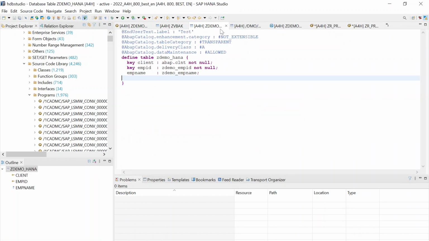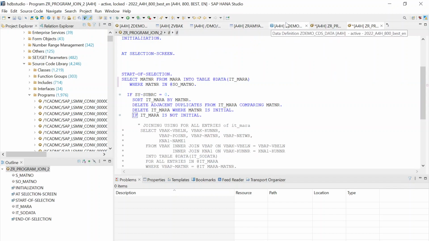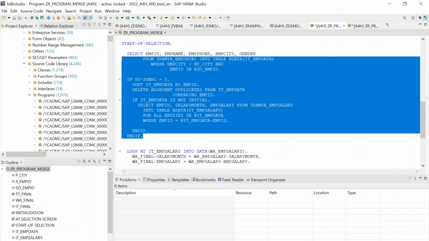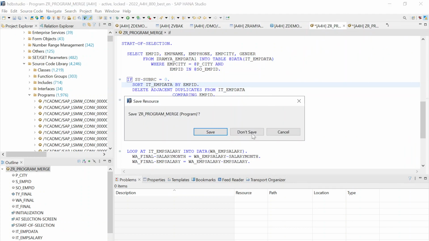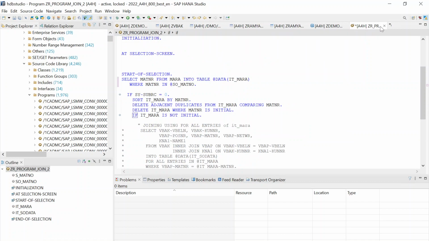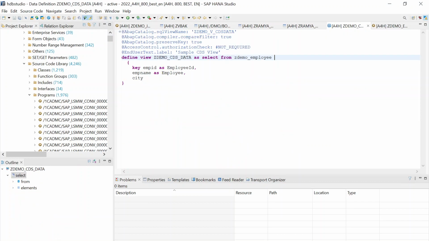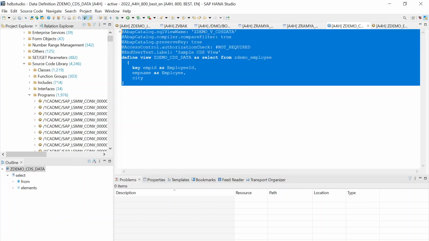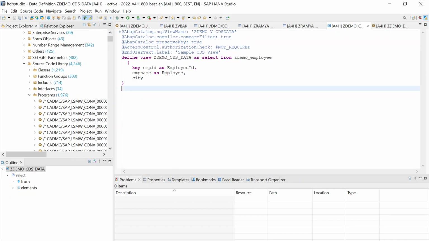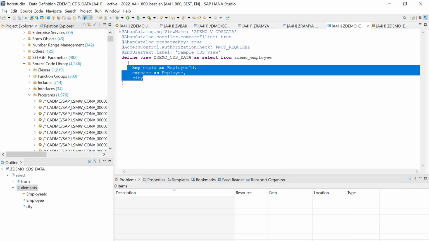Let me close all these tabs. So this is the CDS view we created in the previous class, right? By using a single table, we created a simple CDS view. You can maintain all the fields here, whatever fields you want to select.